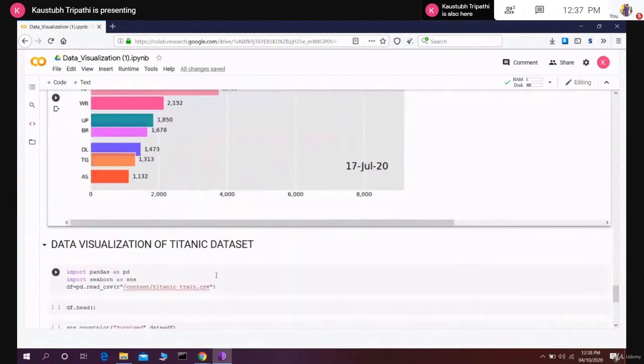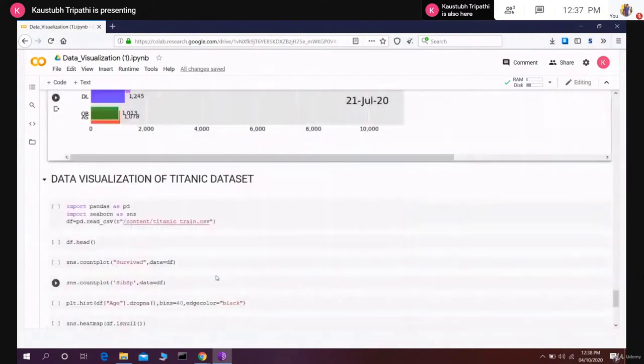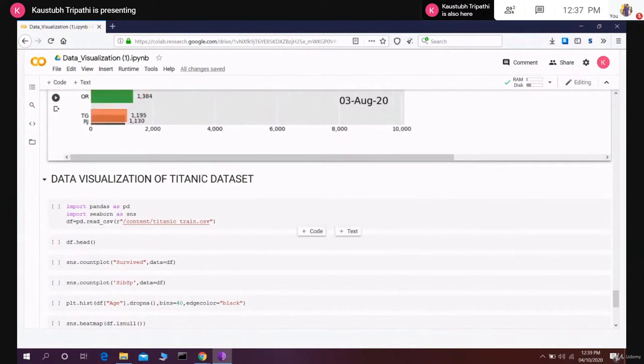Now we will talk about this. This was a live graph. Now we will use this data visualization, whatever we have learned, and some more things we will learn while applying it on this Titanic data set.